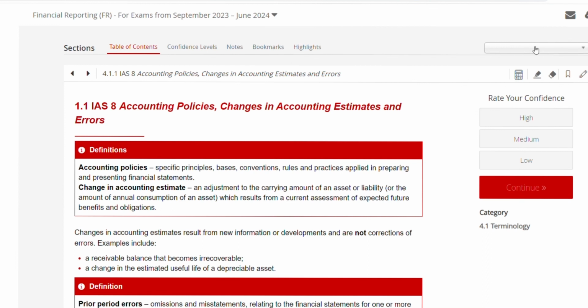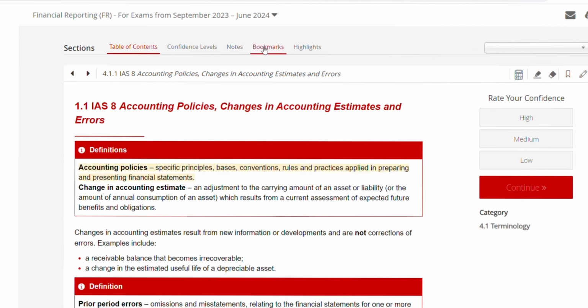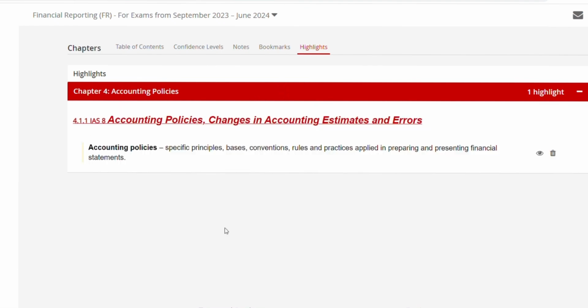Now whenever you want to highlight something, so if it is an important topic, like I want to highlight what is in accounting policy, I've highlighted this. Then you can simply click on highlights, and this is your highlighted part. So your entire study material, you can highlight what you think is important and just click on highlights while you're revising.